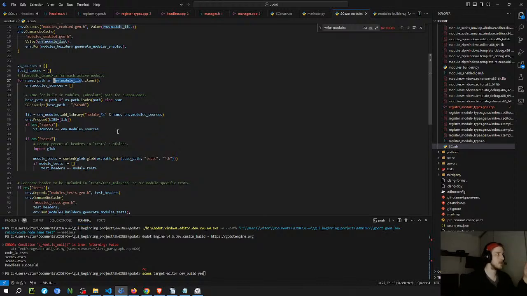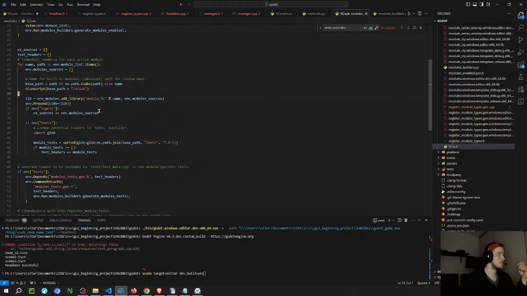This is the array basically that is going to contain all the modules that are supported by the current build system. So it's basically going to be the same thing. The only difference is going to be the path.